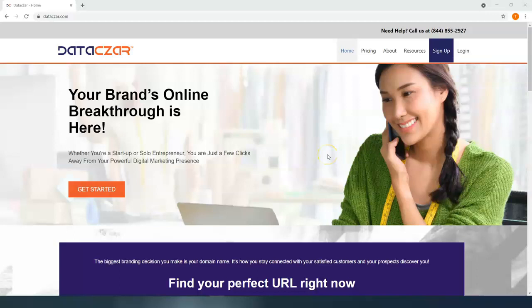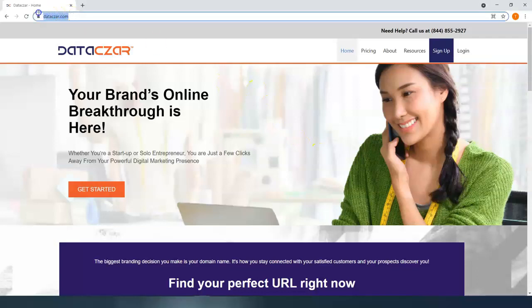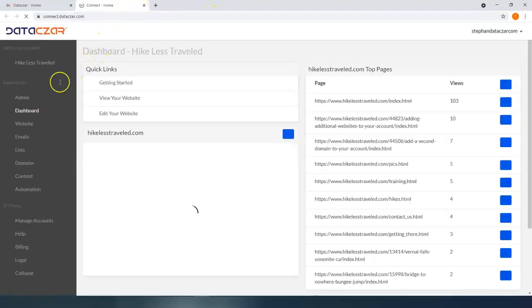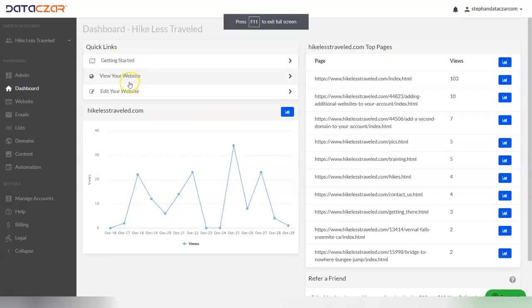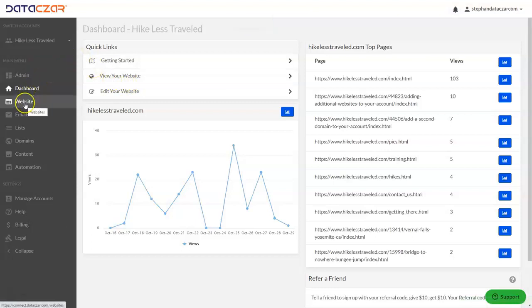Today I'm going to show you how to create an under construction website at connect.datazar.com. So let's go to datazar.com and we're going to click the login button right here. And we're already logged in, so that takes us to the dashboard on the main menu. Let's go full screen. And to create the under construction website, you're going to click on the website button right here.